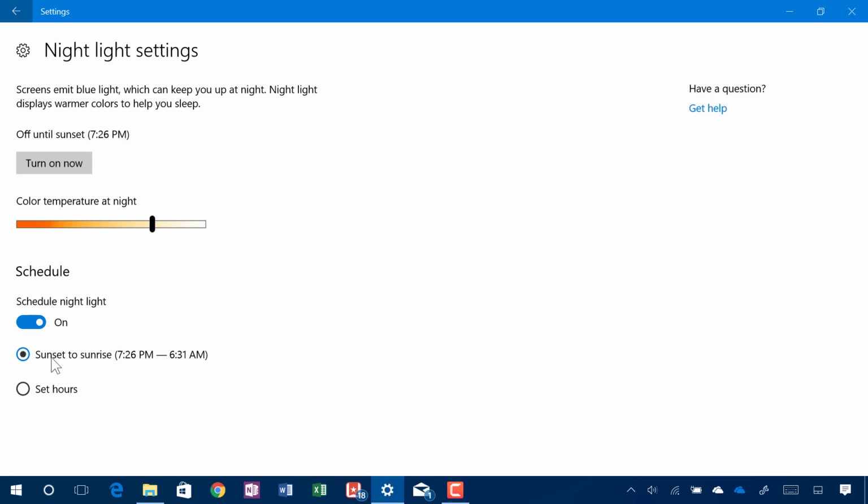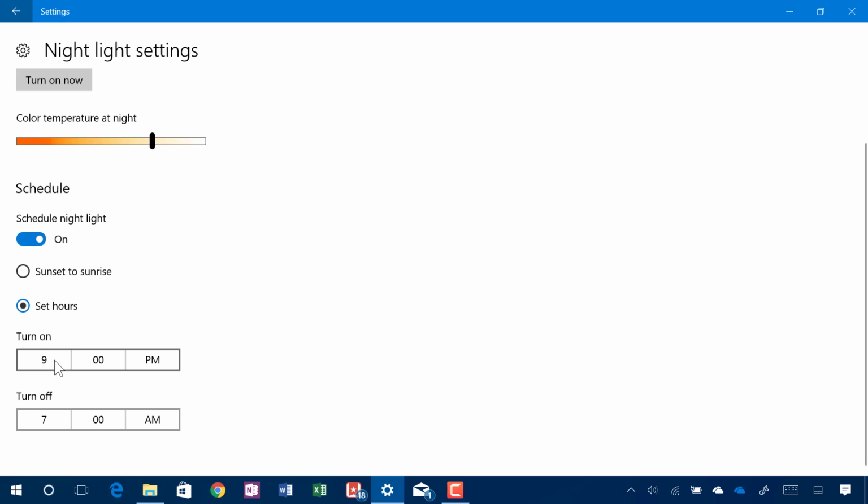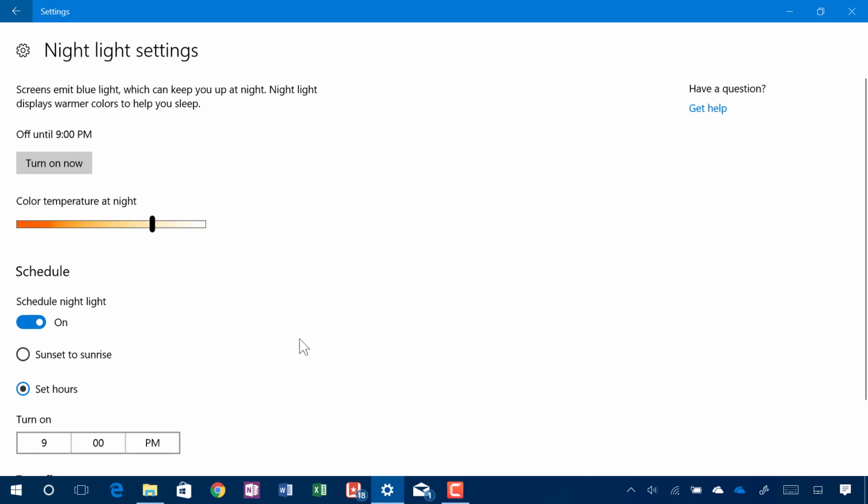And here if you leave the default settings, which is this one, sunset to sunrise, Windows 10 will automatically detect your location and adjust these settings automatically. But if you want, you can also set custom hours by clicking the set hours and change the time when you want it to turn on and off.